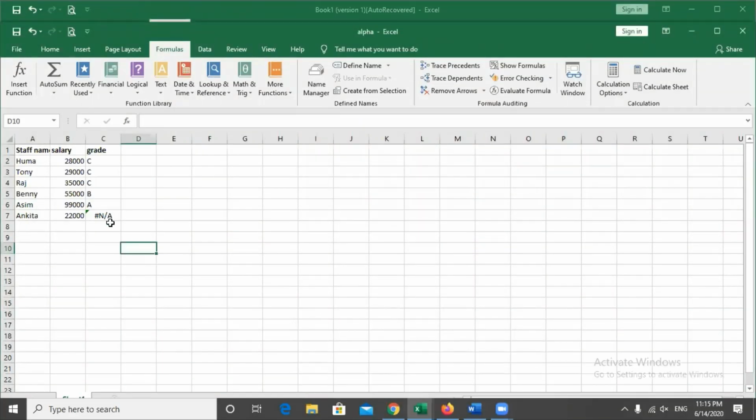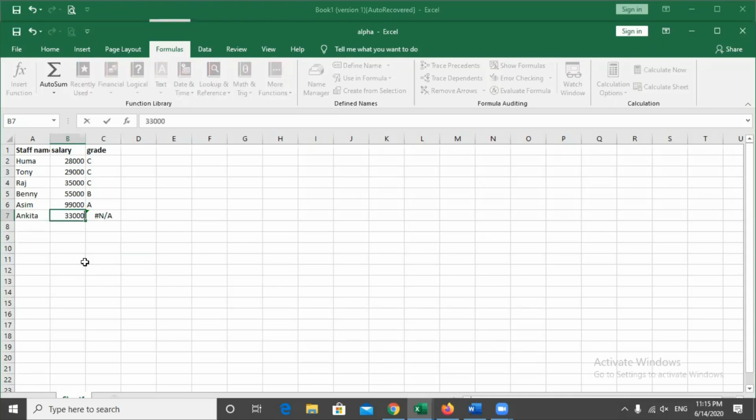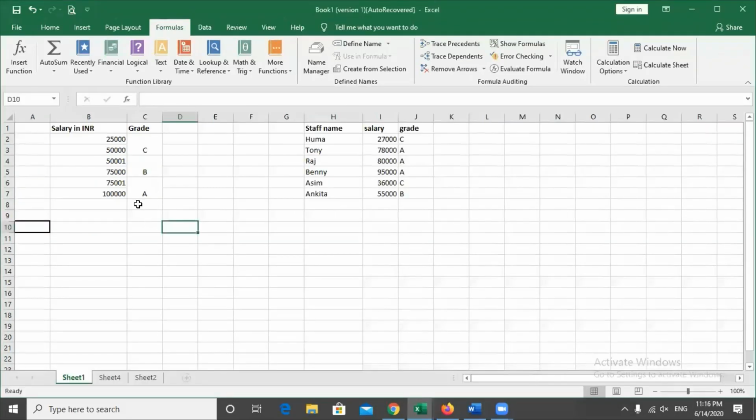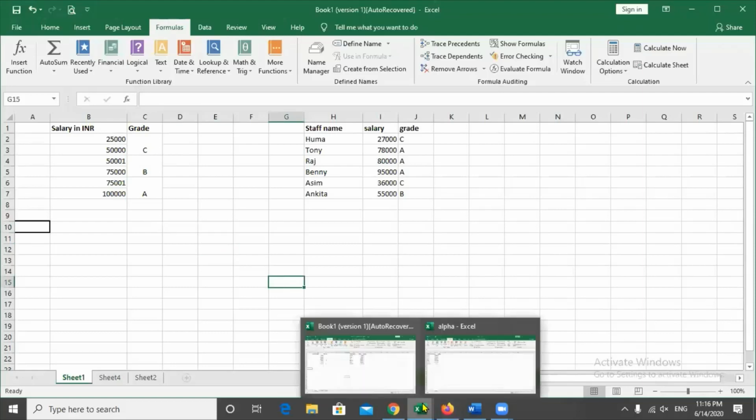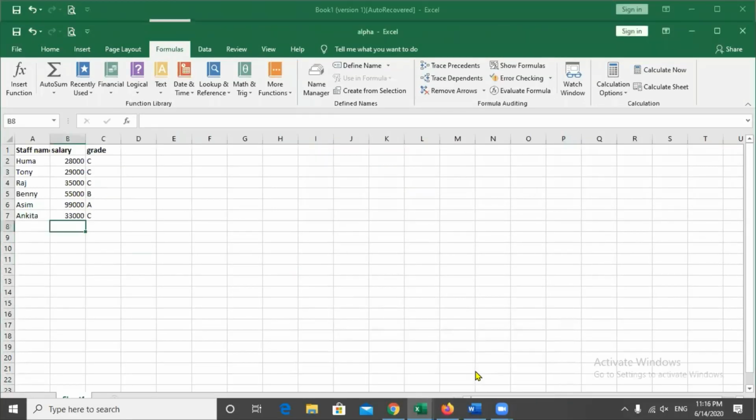So if you give a value which is out of the range, the computer won't be able to assign a value for that. So suppose you change it to 33,000, now see it will assign a value. If you check here, you can realize that 33,000 comes under the C grade of salary. So this is how things work in VLOOKUP, and this is how it works between two different workbooks.